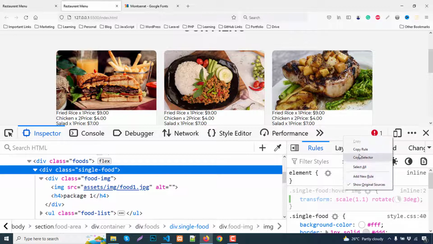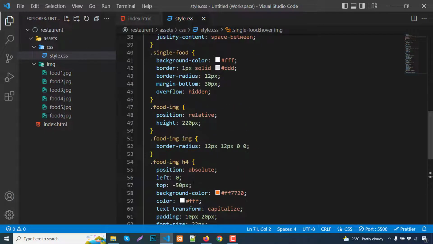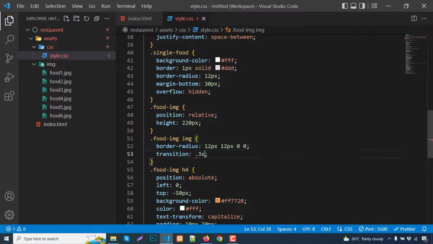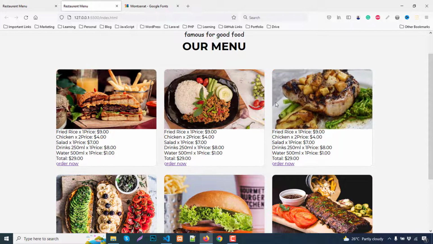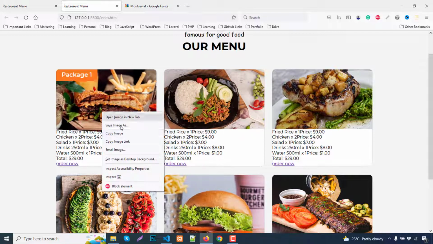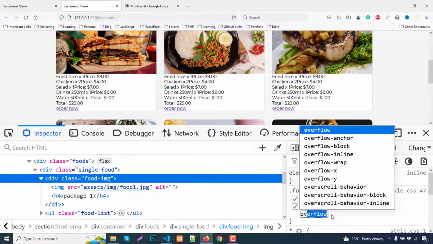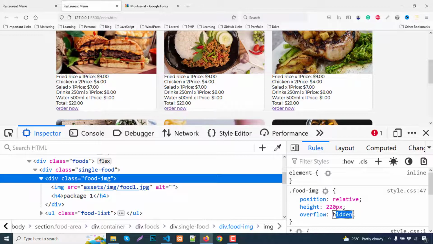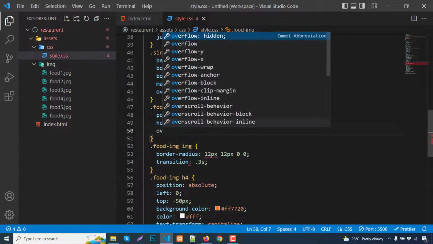So first we copy this line and paste it here for now. Okay, on the image, just add transition 0.3s, so the image will appear slowly. Okay, but it overflows here, and we don't want to show it like this. So I can solve this. Our parent is food image, so just write here overflow hidden. Okay, so it will work now. Just write overflow hidden, so food image overflow hidden. Okay, fine.